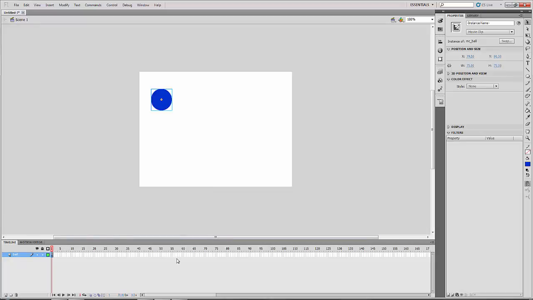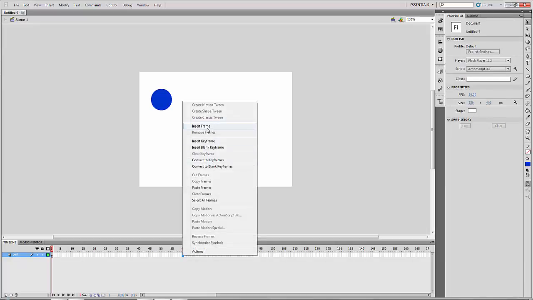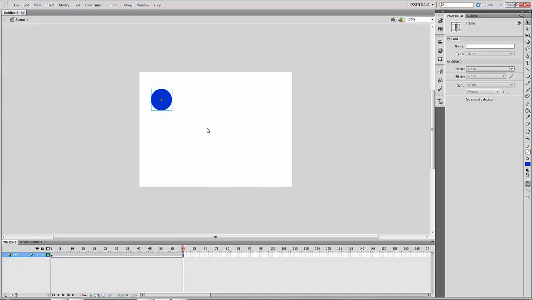2 seconds will now be 60 frames. So I'll go out to 60 frames on the ball layer, right click, and insert frame. And that will put the ball on all 60 of those frames.